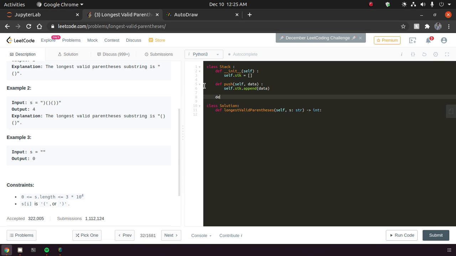Now for popping an element, def pop, self. First of all, we are going to see if we can pop the element. That is, if self.stack is not empty, then we have to return self.stack.pop.